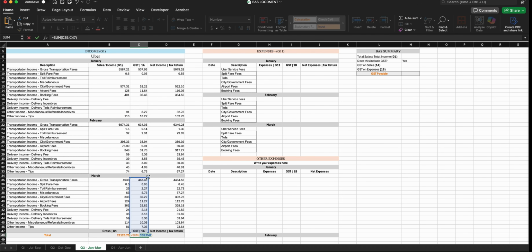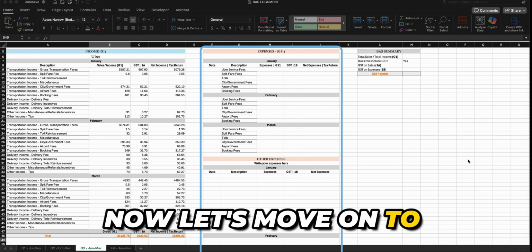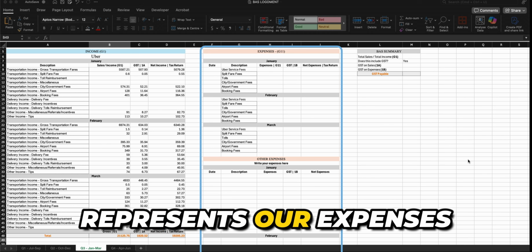Now repeat the same steps for the GST column and the net income column. This ensures that everything is correctly summed up and calculated. Before moving on, double check the totals to make sure everything looks accurate. Now let's move on to our G11 section, which represents our expenses.